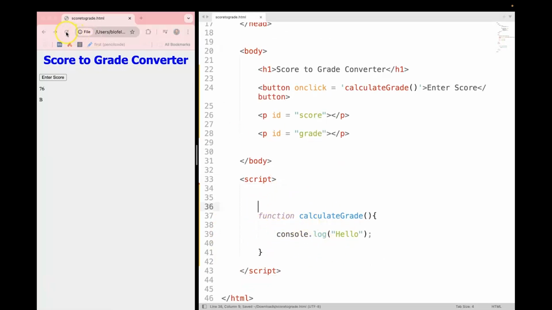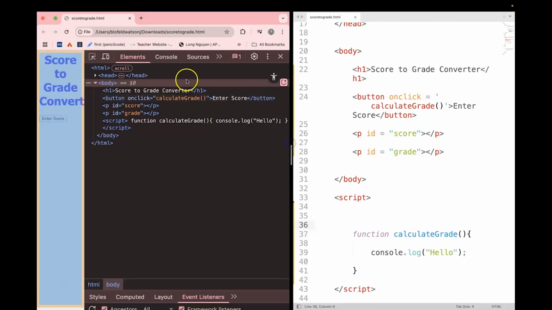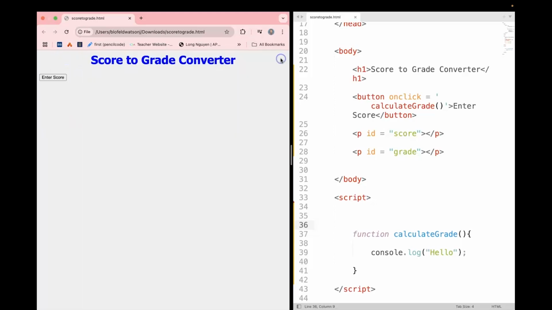So let's save that, refresh, open up the console, and we'll click the button. There we go. Hello, hello, hello. So it works. Everything's working.